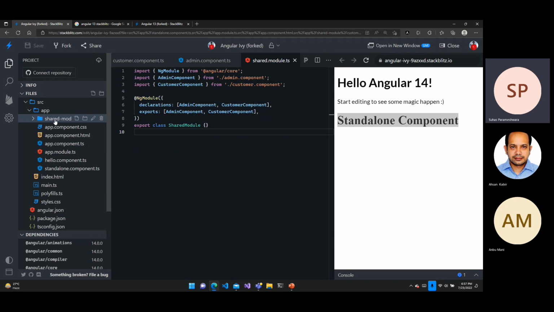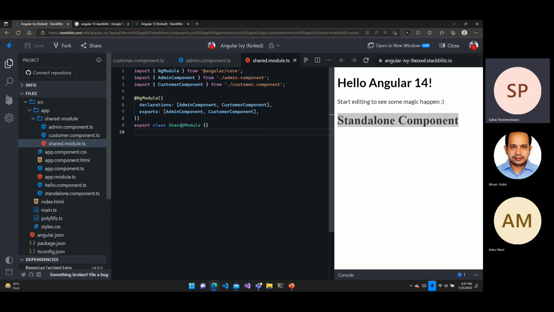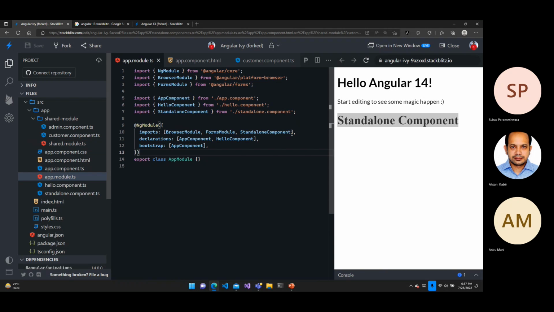Basically, this is a separate component and this is a separate component. How you can connect these two is basically using this shared module. So I'm going to import this shared module in app.module, and mention it in the imports.